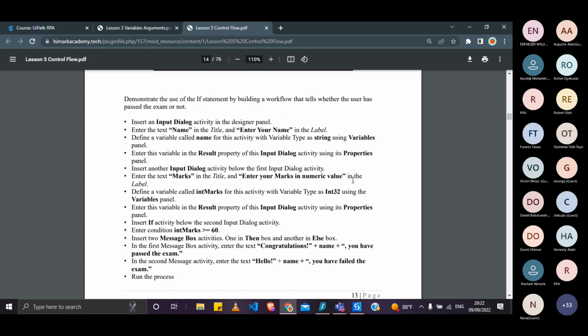Then have you filled out the fields in the input dialog activity? Dialog title. You ask us to put the name, then input label, the name. So I don't think you're lost. I think you're getting it. So continue. Then input type. Text box.